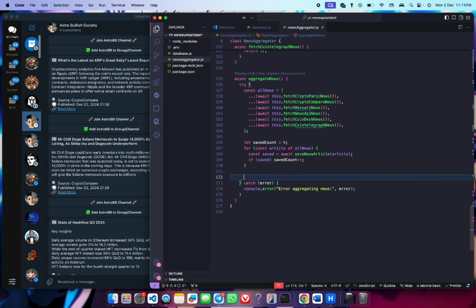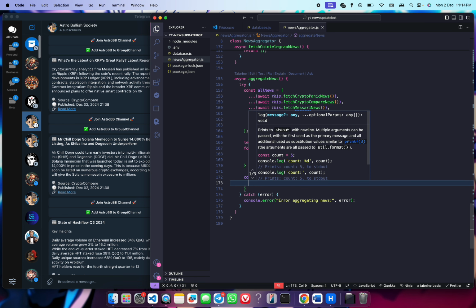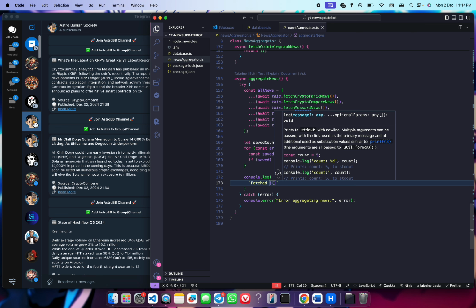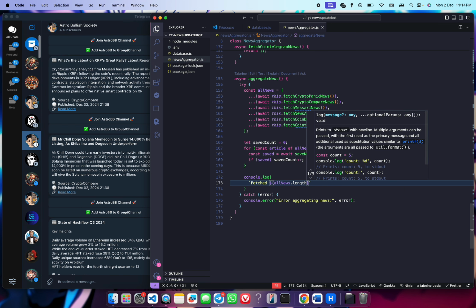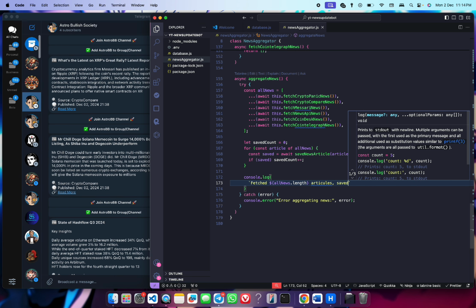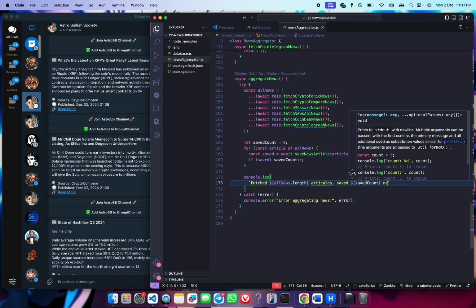Then after the loop is done, we're going to say console.log fetched news.length articles, saved. That means let's say we fetch 200 articles and we're able to save savedCount, just to give you a bit of information about the news articles.